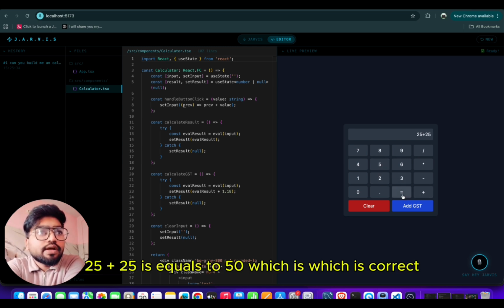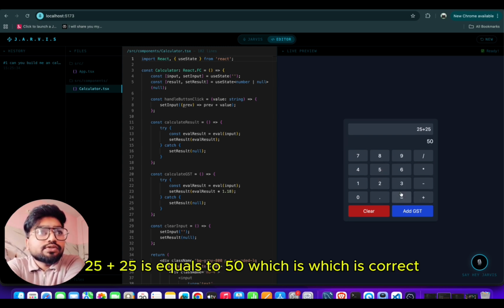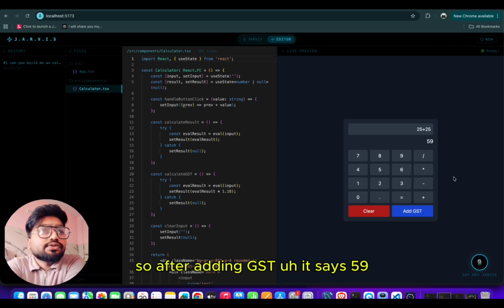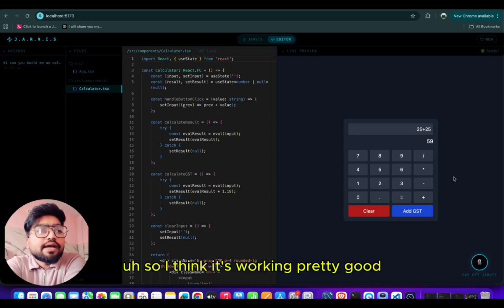25 plus 25 is equal to 50, which is correct. So I will add GST to it. Let's see. After adding GST, it says 59. I don't know the calculation here. So I think it's working pretty good.